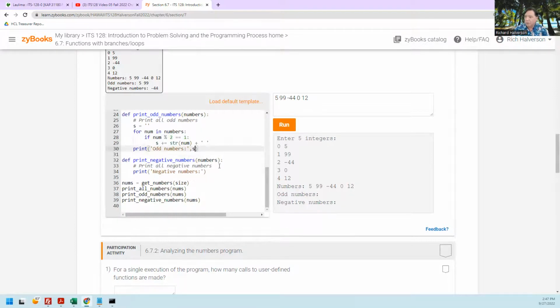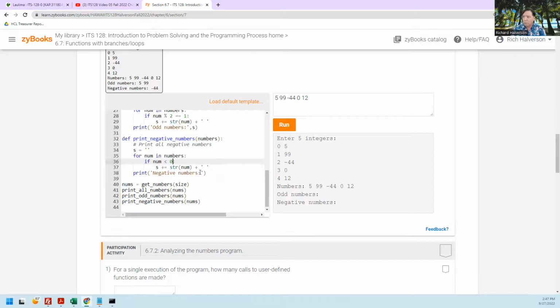And for the negatives, you can do the same thing. Copy this sort of thing, except instead it's going to be if num is less than 0, then do that. Comments. See if this works. All right, that looks pretty good.